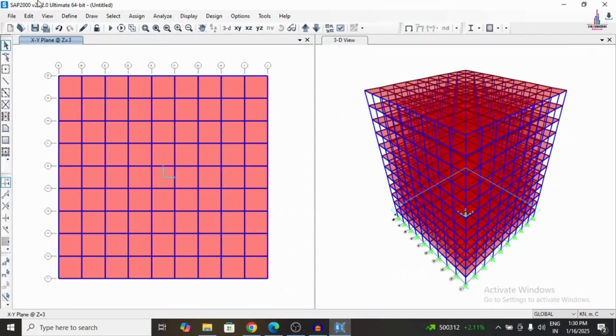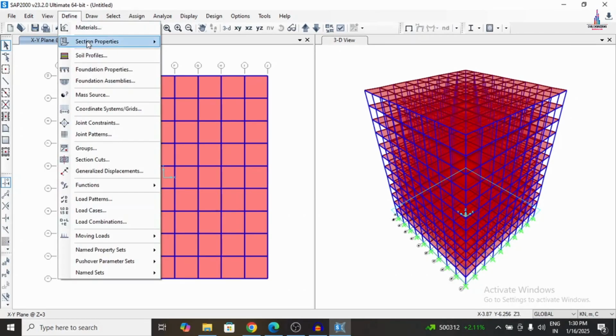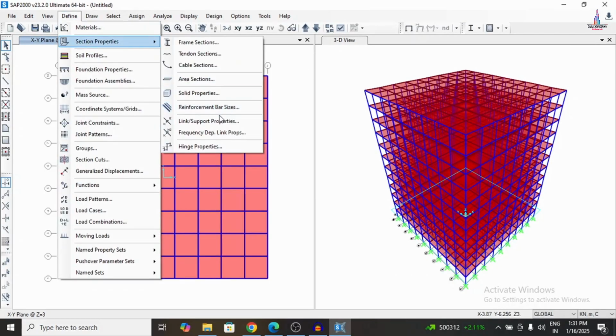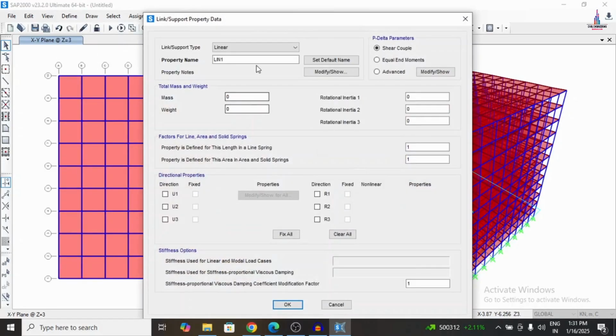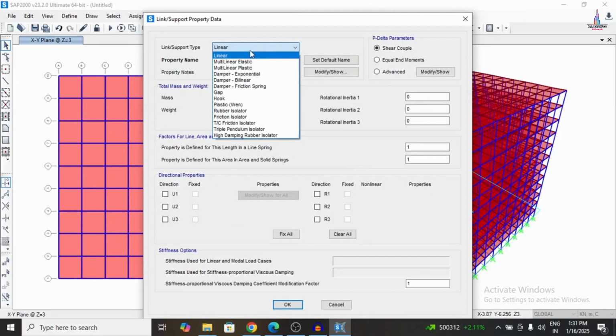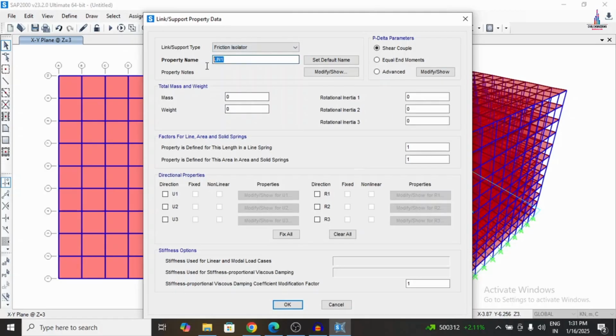So for that go to define option here, select the section property. In the section property we will select the link support property option. Click on add option. So here I am writing friction damper. The damper name is friction isolator. Property name is friction damper, friction. Now we will enter the mass which is approximately 2200.